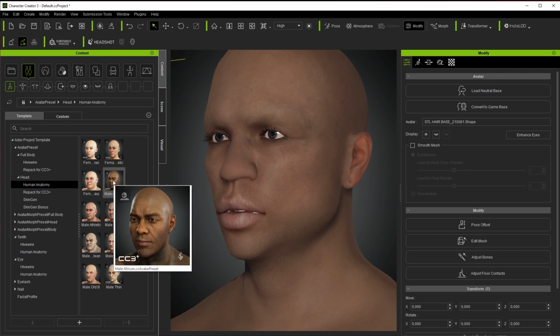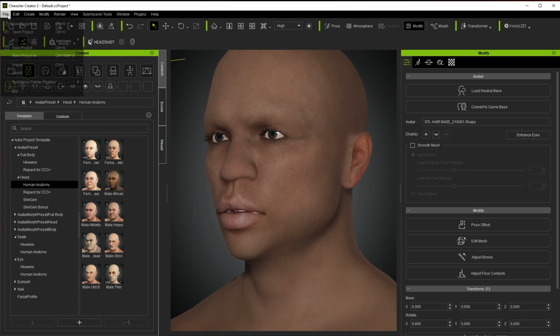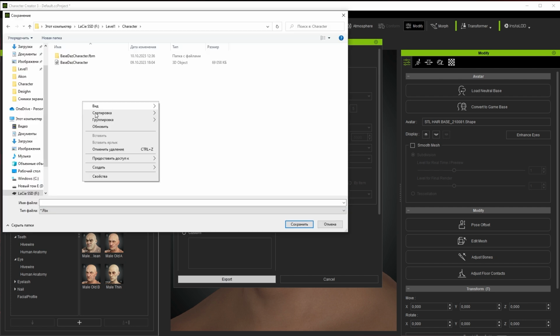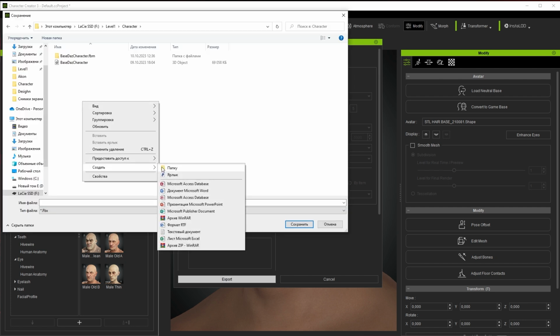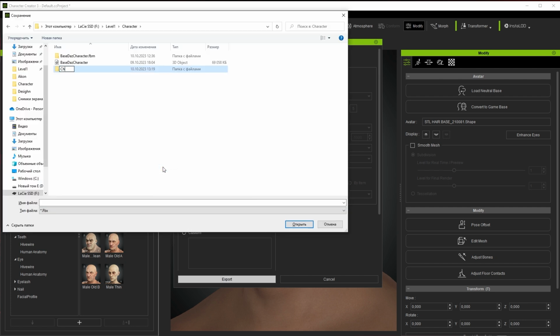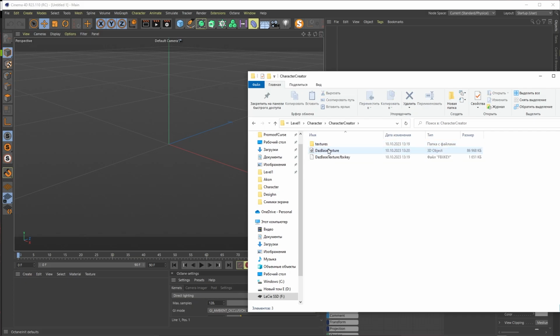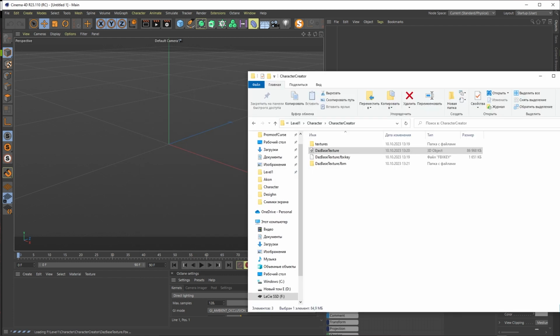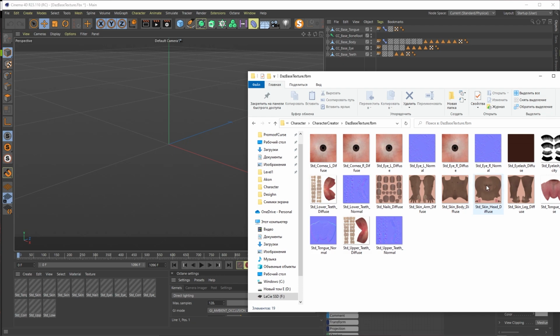Also, the standard CC3 library characters have very nice textures, and I can take one of them and apply that. Let's save our original textures before we move on. Exporting FBX. Let's select the maximum texture resolution here. Let's create a folder for these so we don't get confused. And unzip them simply by adding them to any 3D program. I'll use Cinema 4D. Just transfer their FBX there. And now we have a folder with the source textures.